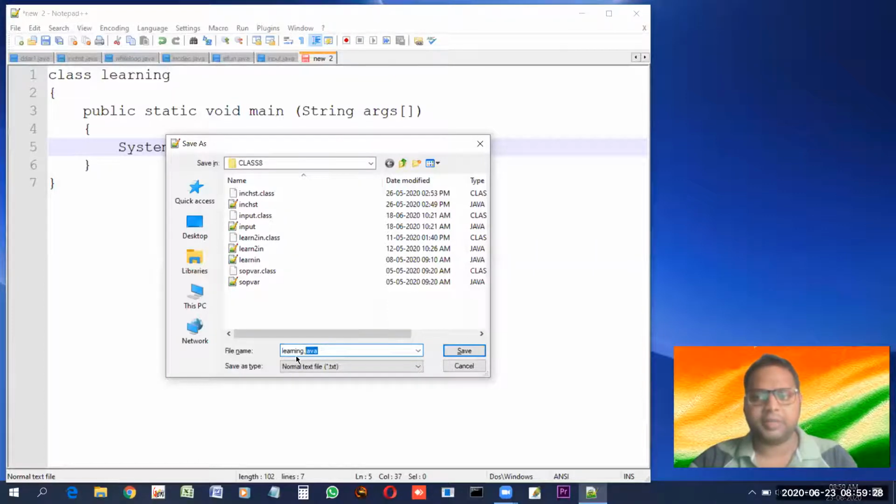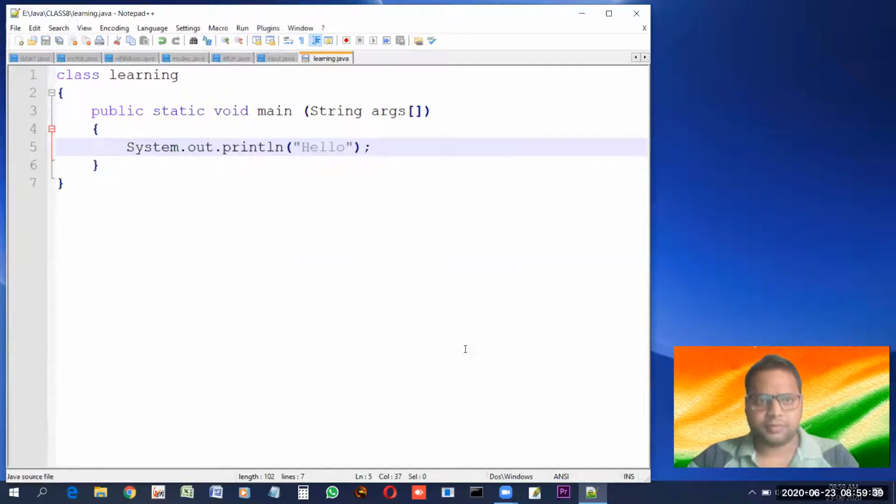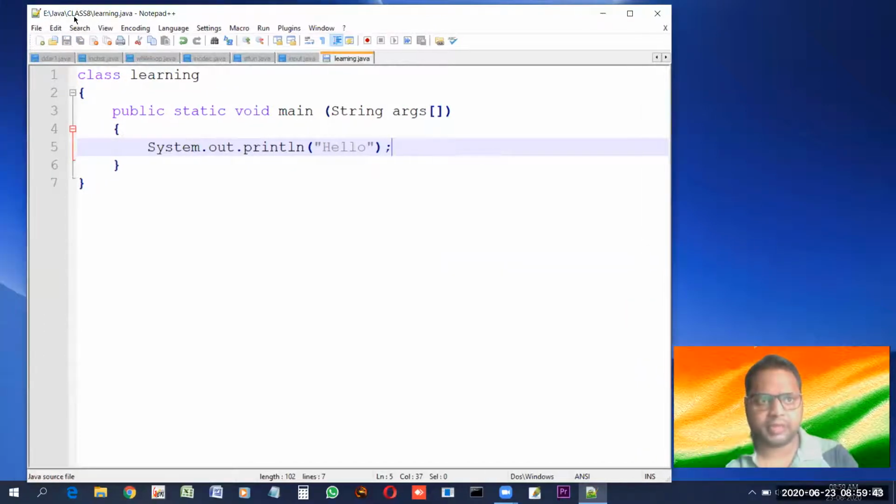And what file name will be there? Whatever the name of the class is. Look at this, class learning, so the same name. And in whichever folder you wish to, you can save it. Save. Now look at the top, this title bar. It will show you the complete path where this file is saved. E drive, Java, class 8, learning.java. So you now know the location of this file. Since you are saving a file, you must know where you are saving it.